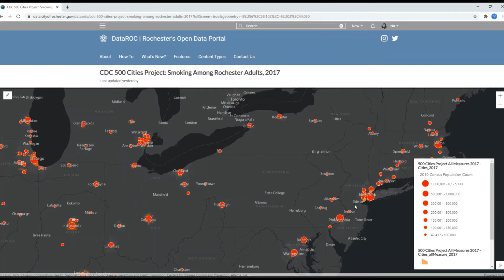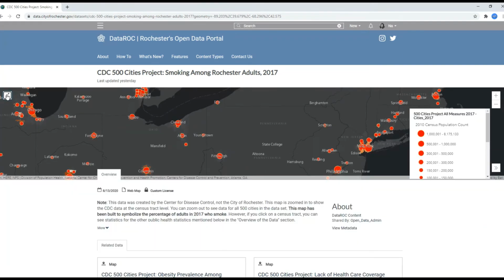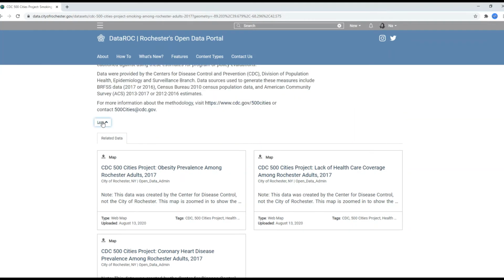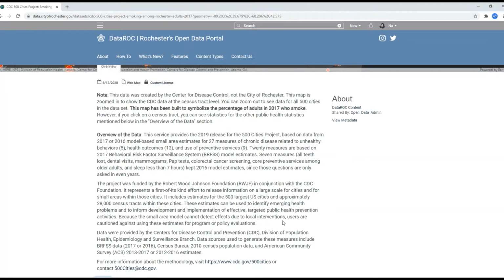Let's put the map aside and look at what else we can do with the web map item page. To get out of the map's full screen mode, click again on the arrow symbols at the top left of the map, then scroll down a bit. Under the map, you will find the description section, which provides background and context for the map and its data points. It likely will have more content than is displayed in the brief preview section. So click the More button to expand the section to read the full text.